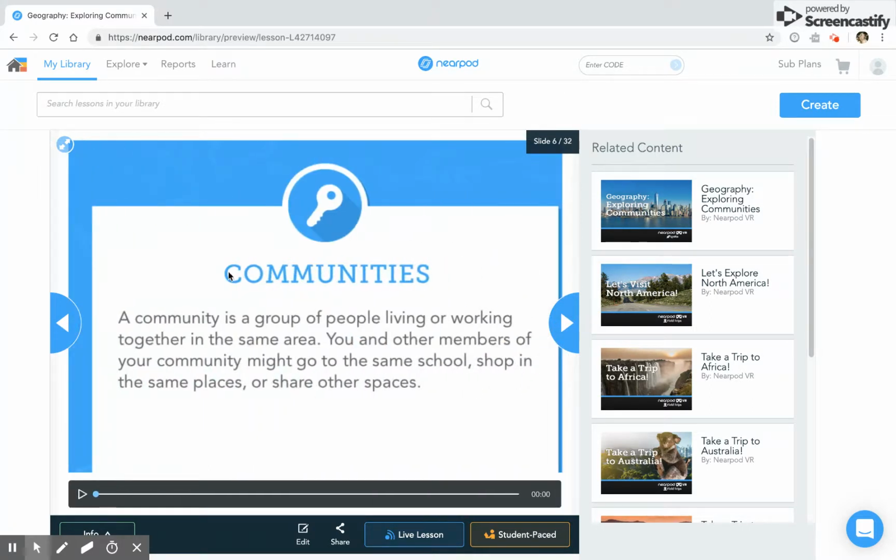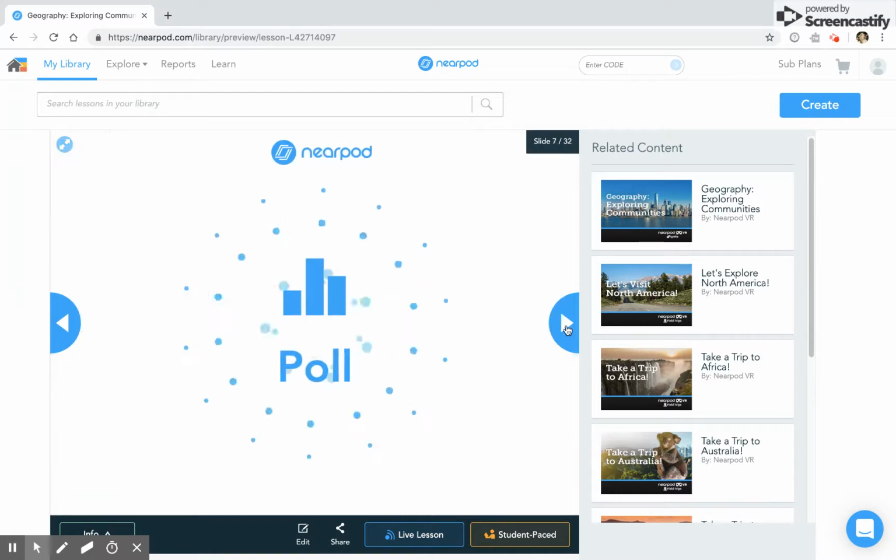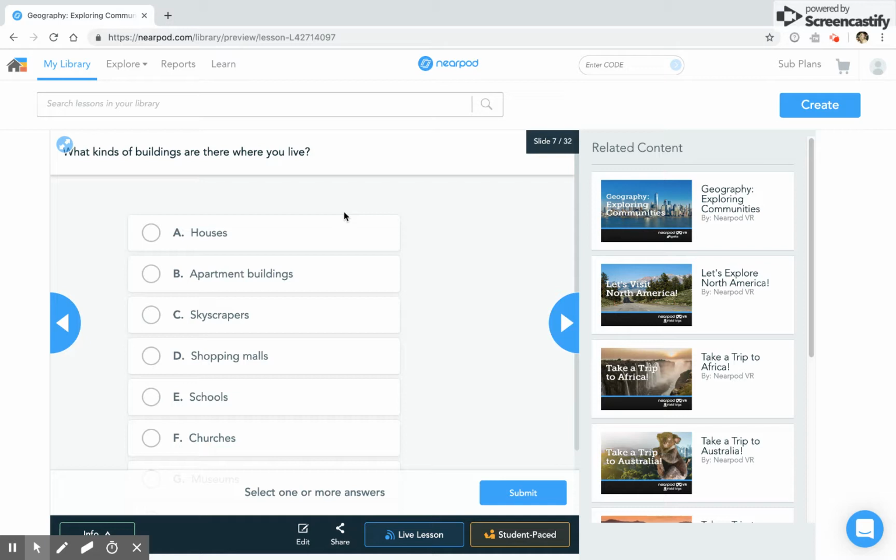It does give you some details about the community. Then it gives students a poll. It lets them vote on what kind of buildings they see where they live. They vote A through G. Once they submit their answers, you, as a teacher, will be able to see what the data shows: how many students voted A, how many voted B, and so forth.